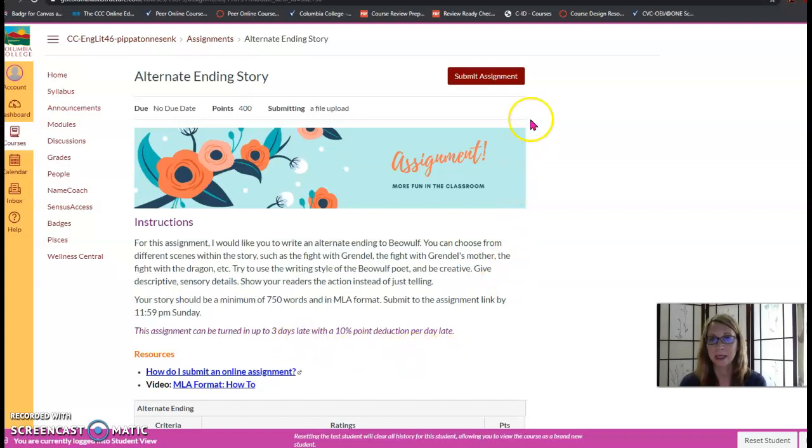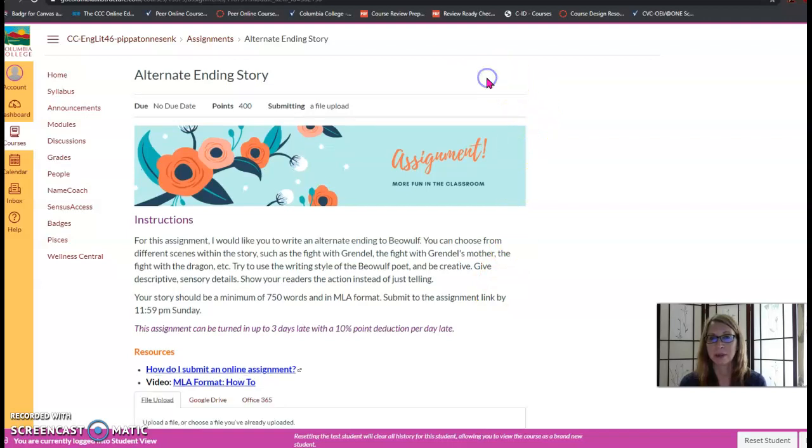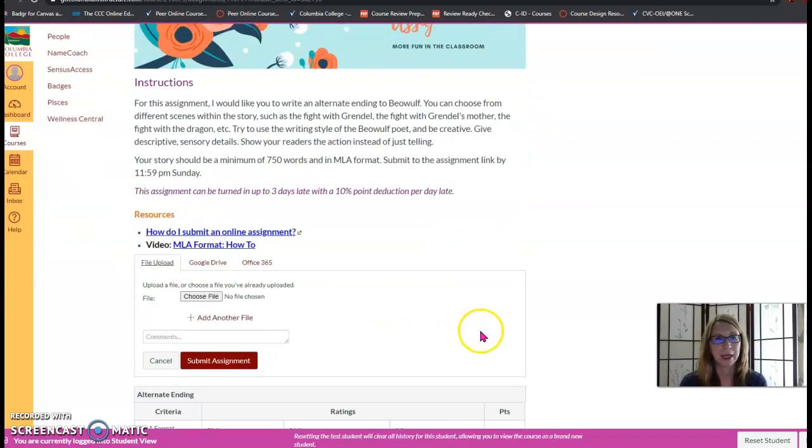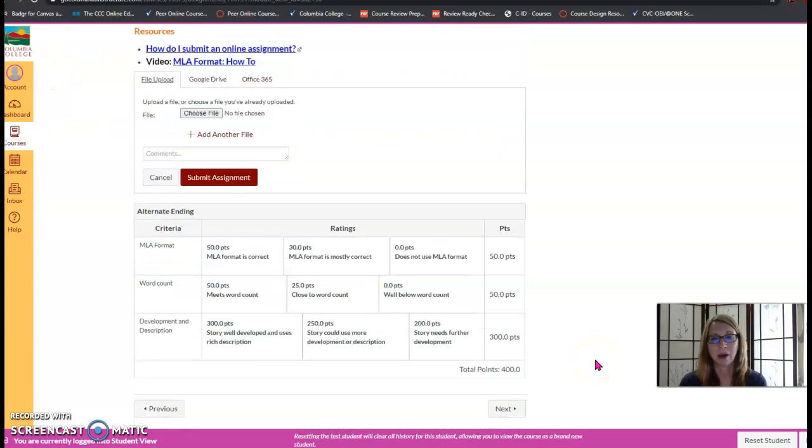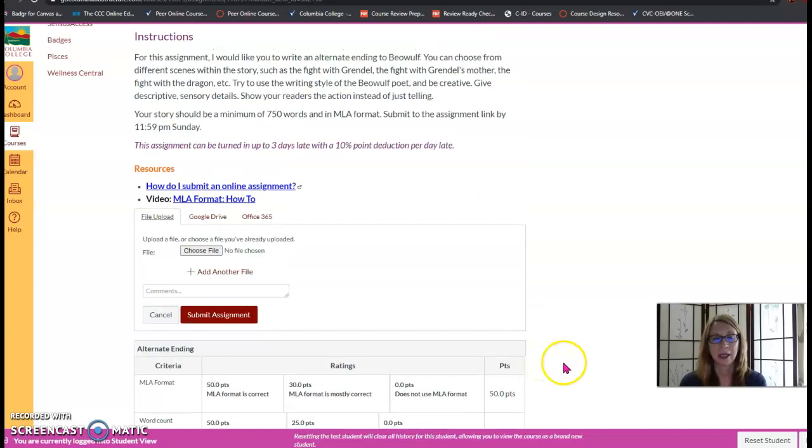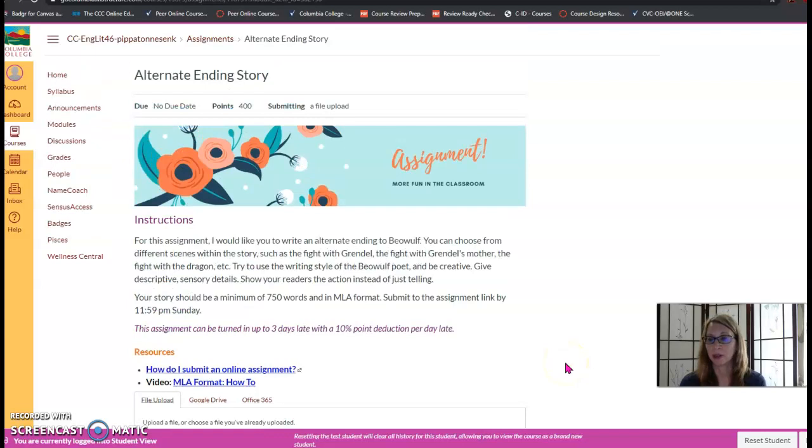Now to submit assignments, you're going to choose the Submit Assignment button, and you will be able to choose a file from your computer or Google Drive, and then once it's uploaded, you'll submit the assignment. Notice that all assignment pages, if they have a rubric, it's going to be at the bottom, so you just have to scroll down and find the rubric there, and you always want to review that before you submit an assignment.